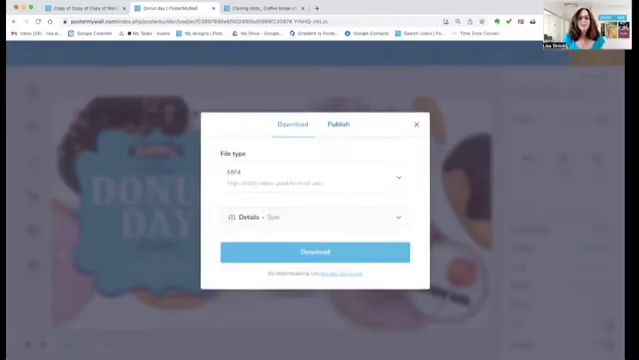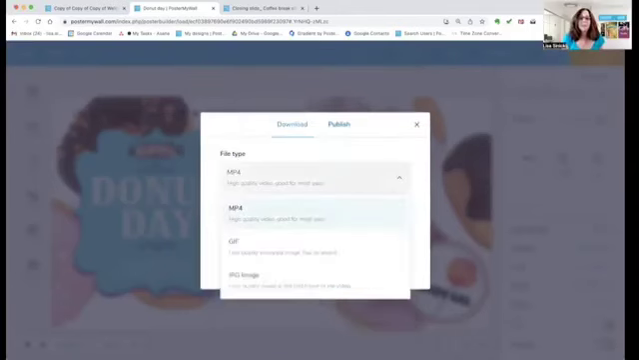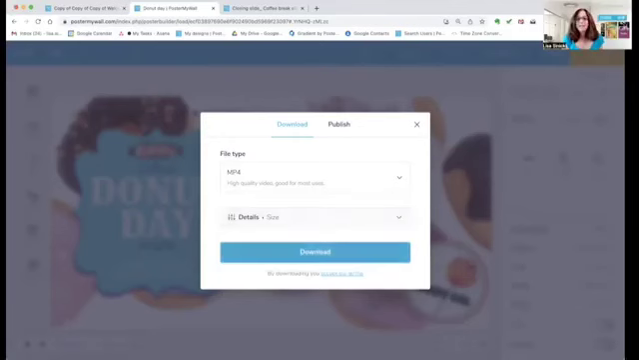Download options, because this one had a video, we have a choice. We can have a still image, a JPEG, a GIF, or an MP4 in a variety of sizes. And if you have a still graphic, there's a lot more choices. You can save as PDFs, JPEGs, PNGs, and you can get them sized how you want. So that is how you do it.